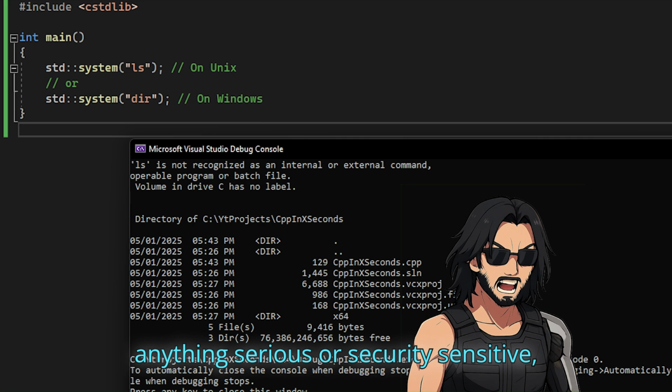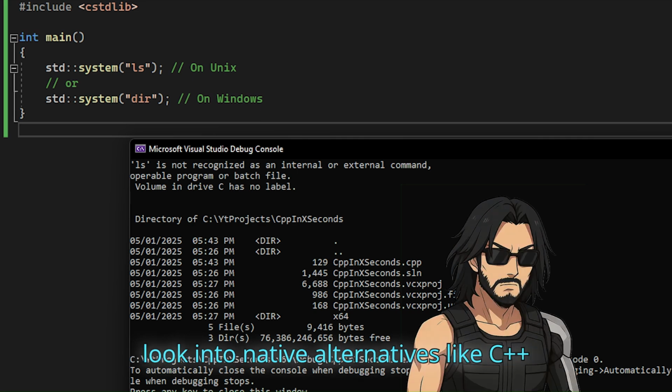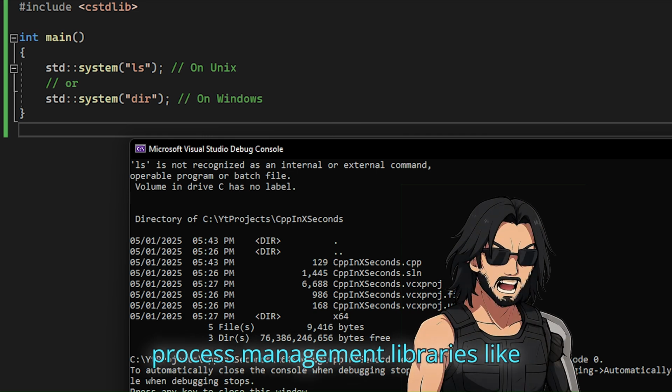But for anything serious or security sensitive, look into native alternatives like the C++ filesystem library, std::thread, or process management libraries like Boost.Process. That's it for now. std::system is simple to use, but handle it with care.